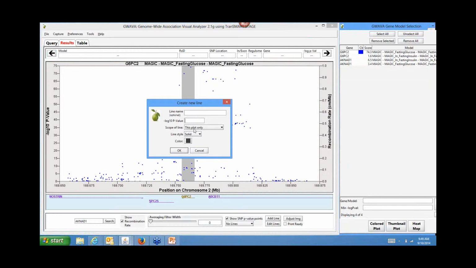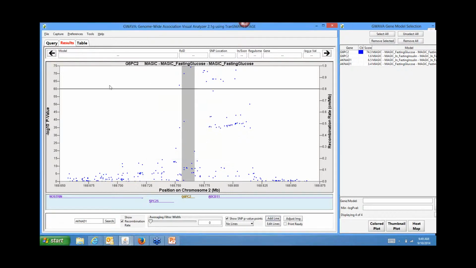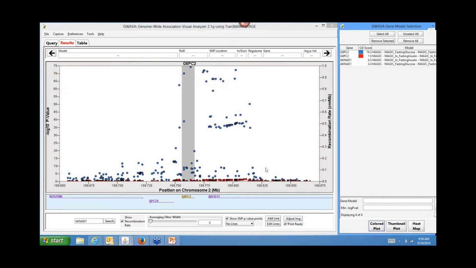I can add lines for significance. So in this case, this is a meta-analysis, which is why some of you may be wondering why the negative log p-values are so significant. But basically, I can put in a line anywhere, I'll call it my line, just to help identify where my cutoff for significance might be. I can make a printer-ready format, or more pretty format for printing. And if I have models that are within the same chromosomal region, I can select two, put them on the color plot, and I can have multiple analyses overlaid.